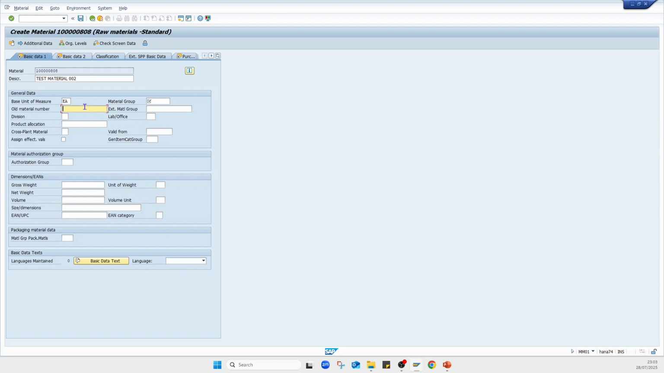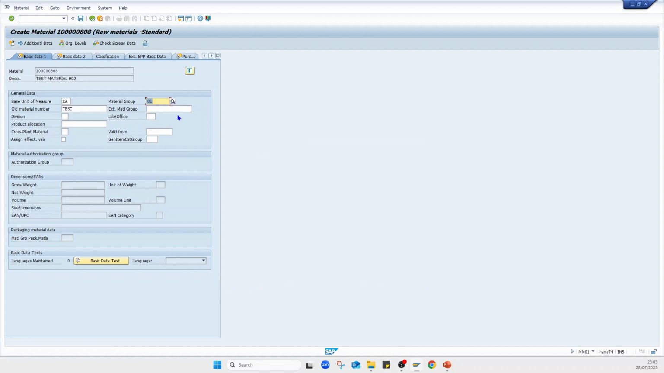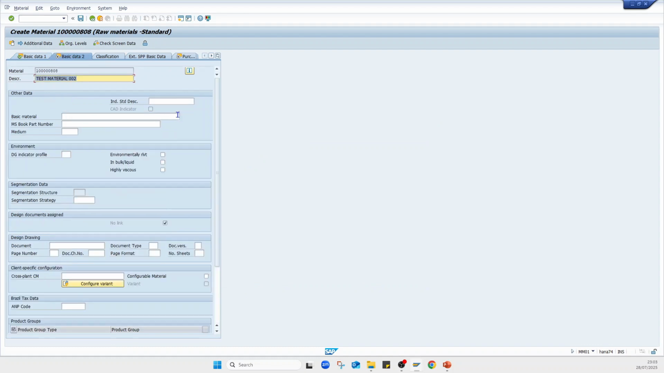If I leave this blank for now and try to hit enter, SAP throws a hard error: make an entry in mandatory field material group. Until I make an entry here, it will not move to the next page. Even if I put something here, test, enter, same error. Now if I make this entry here and press enter, it lets me move to the next page. So that's the difference between mandatory, optional, and match code fields.